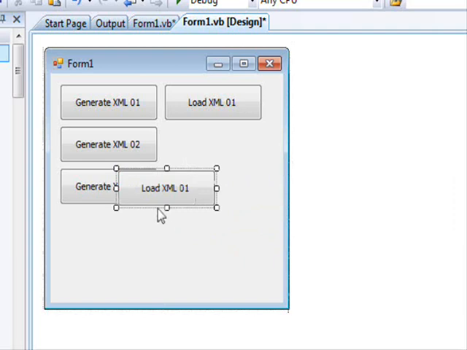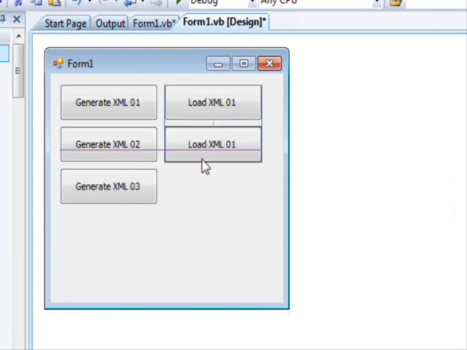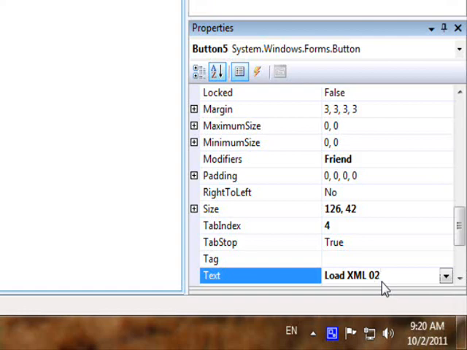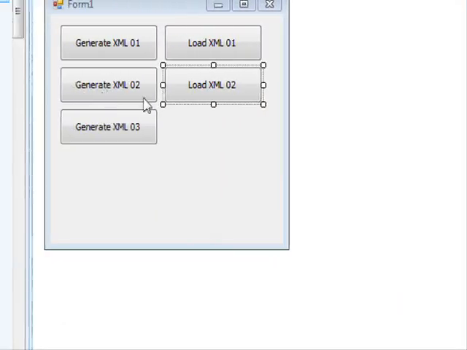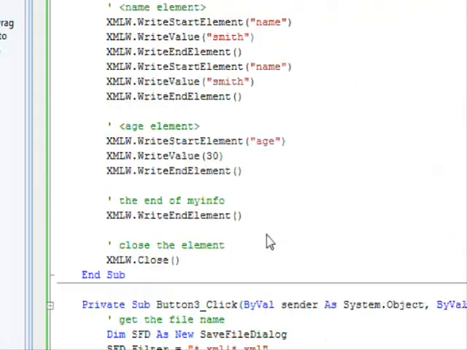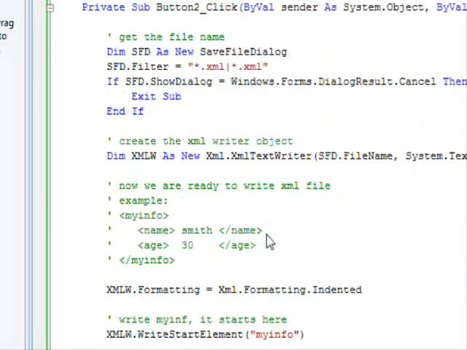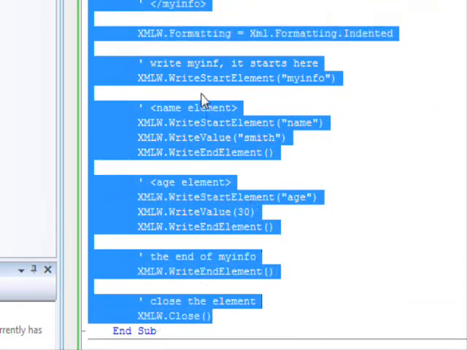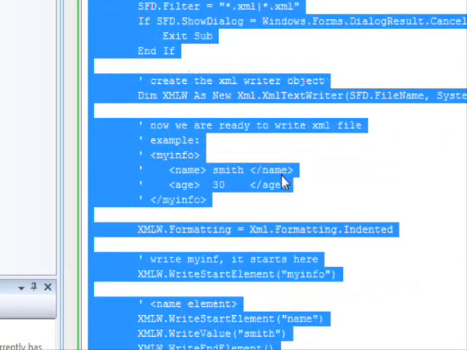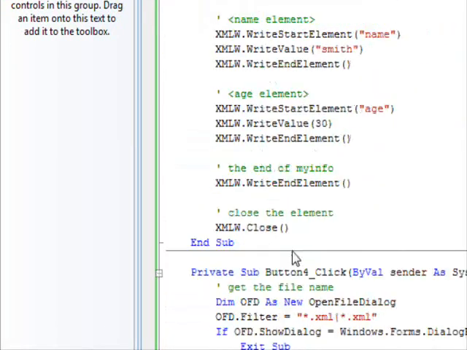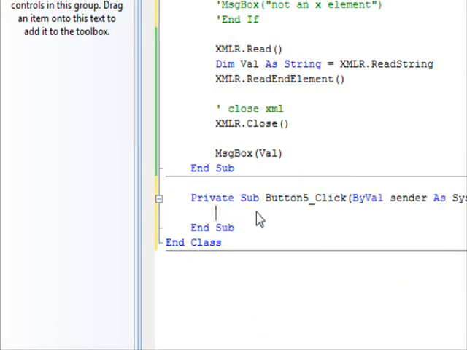So here I'm gonna say load XML2. Where's that? It's here. Okay, so I'm gonna double click this one here and I'm gonna use a copy paste. So I'm a little bit lazy, sorry about that. Oh, I didn't need all that. I needed this one only. Okay, so copy.